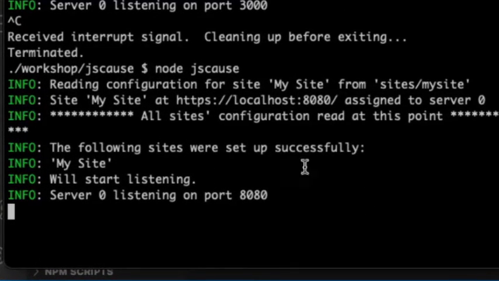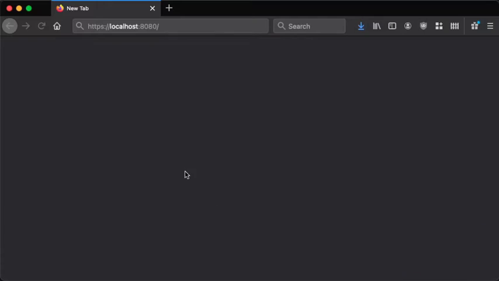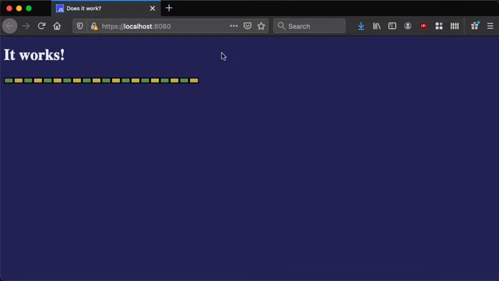And there you have it. The site runs from port 8080. Let's see if that's true. And there it is.